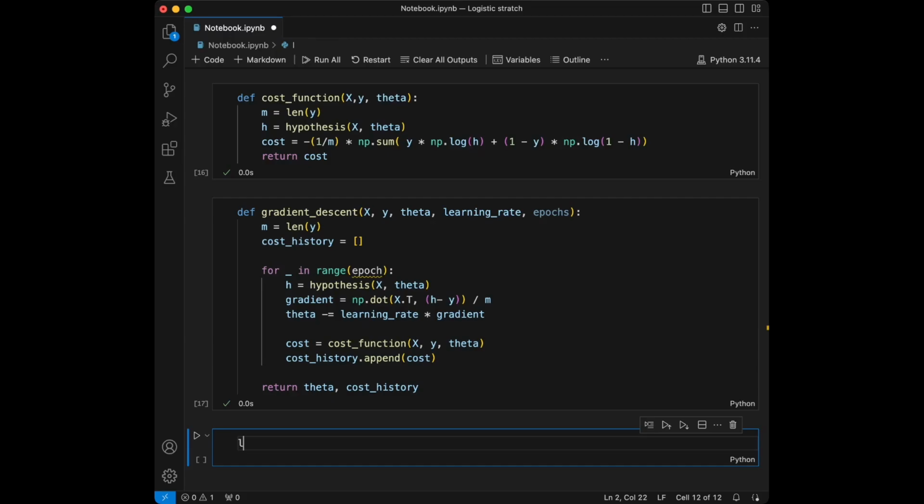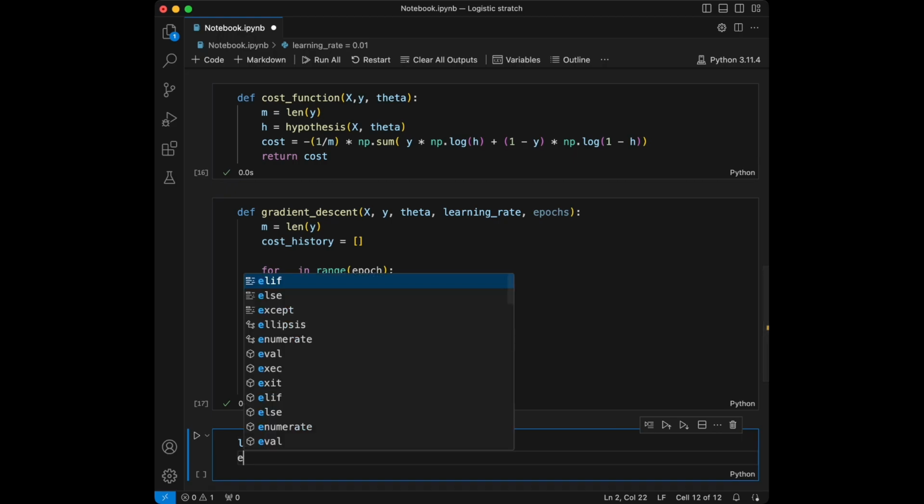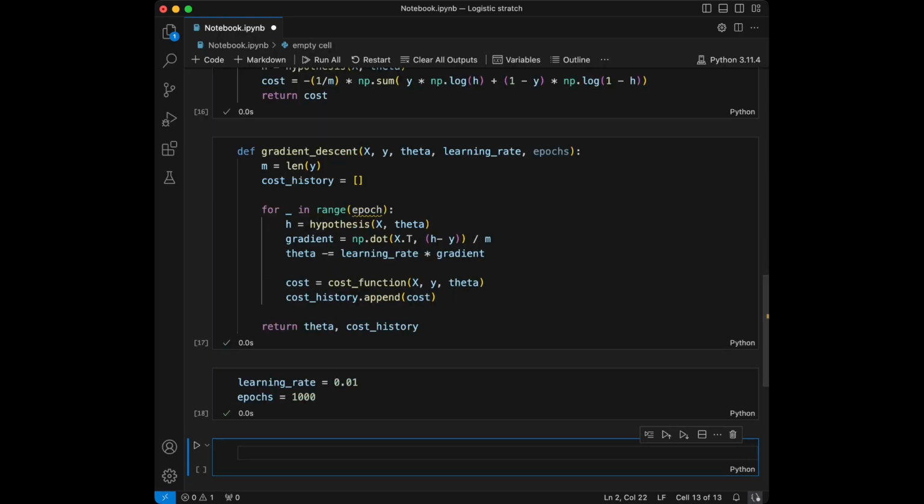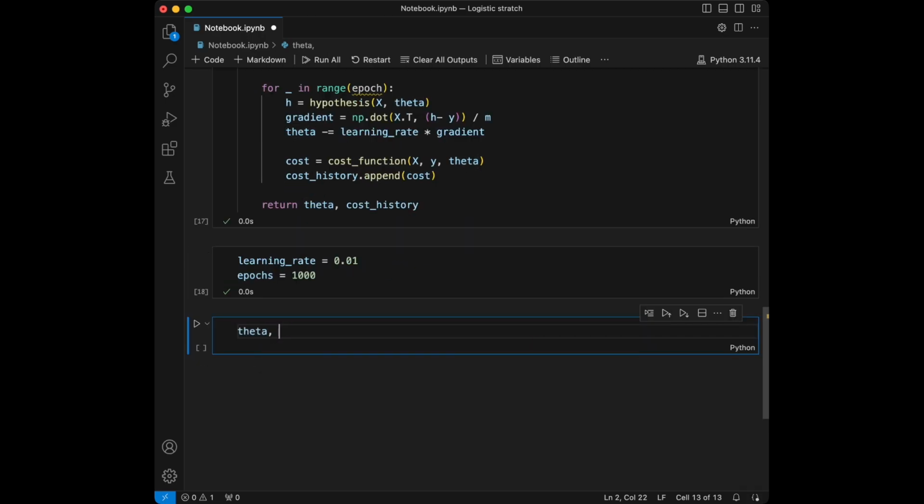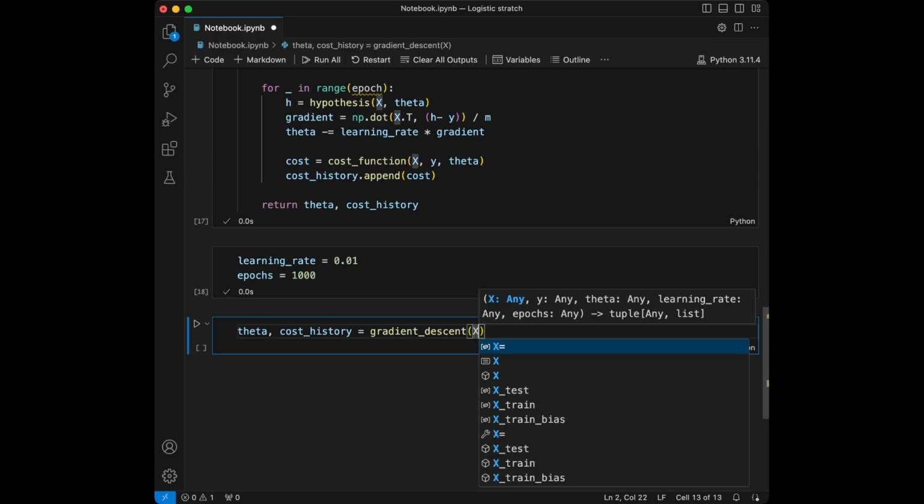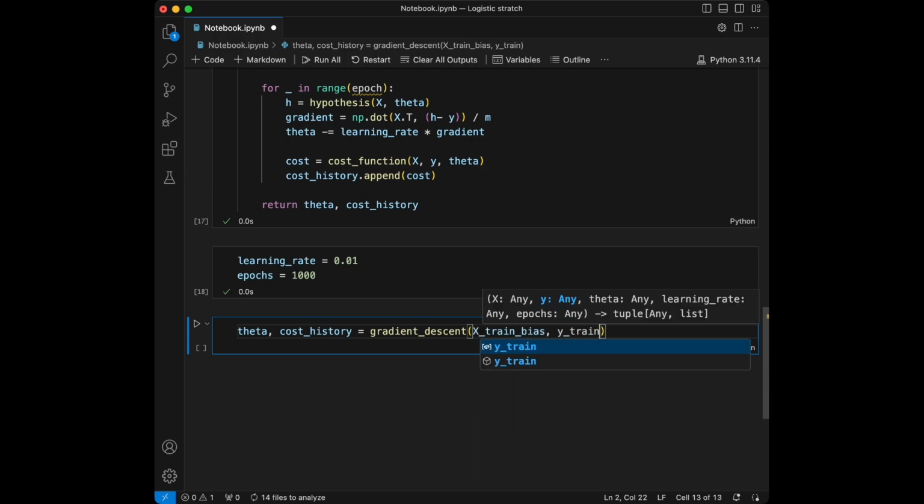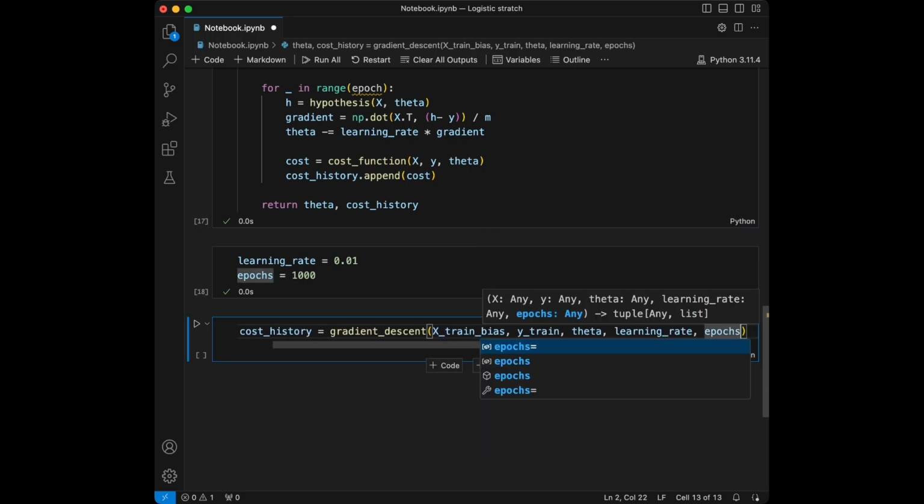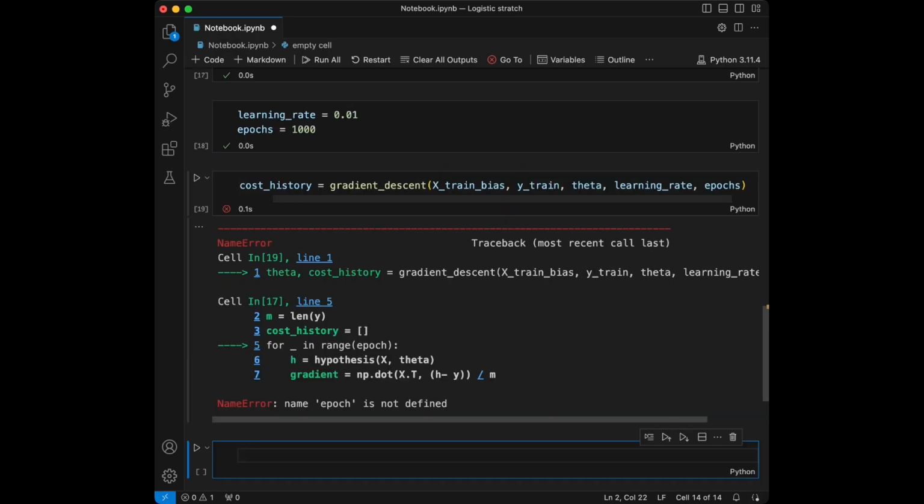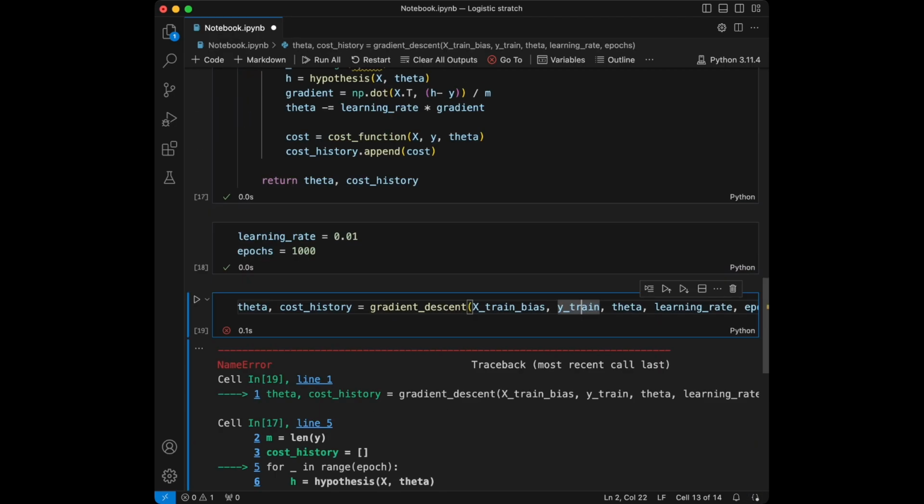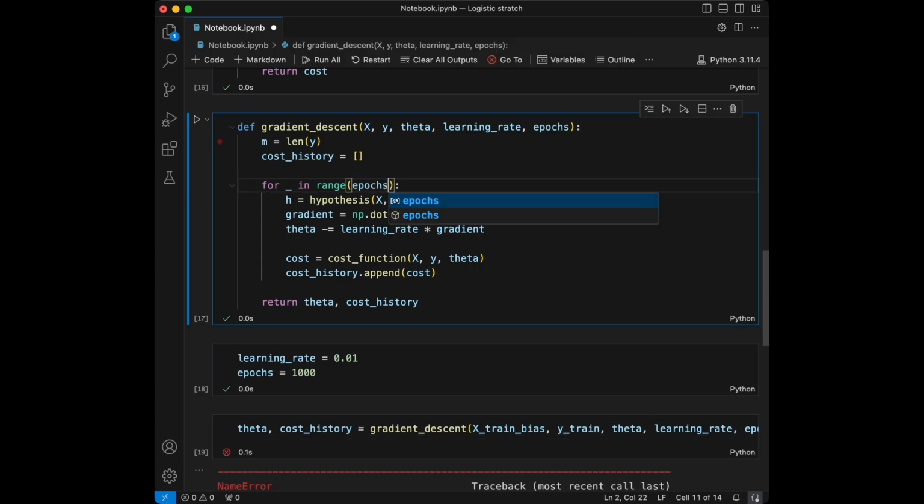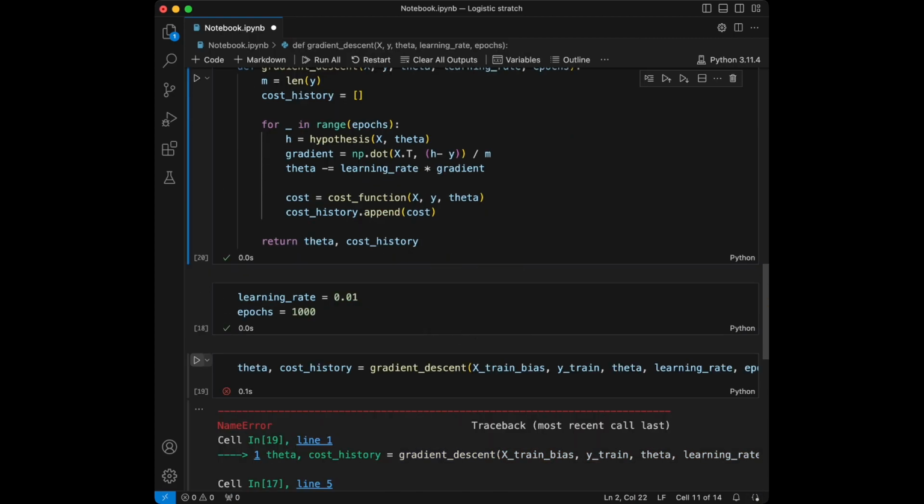Let's train the model. Like we will say learning rate, and it's going to be 0.01, let's say, and let's set the epochs as 1000. And after that, what we are going to do is we will say theta and cost history, and we are going to call gradient descent, and we will say x train bias, y train, theta, learning rate, and epochs. So there is a problem. Let me quickly check. Epoch is not defined, so epochs actually in here. So now it's going to work smoothly.